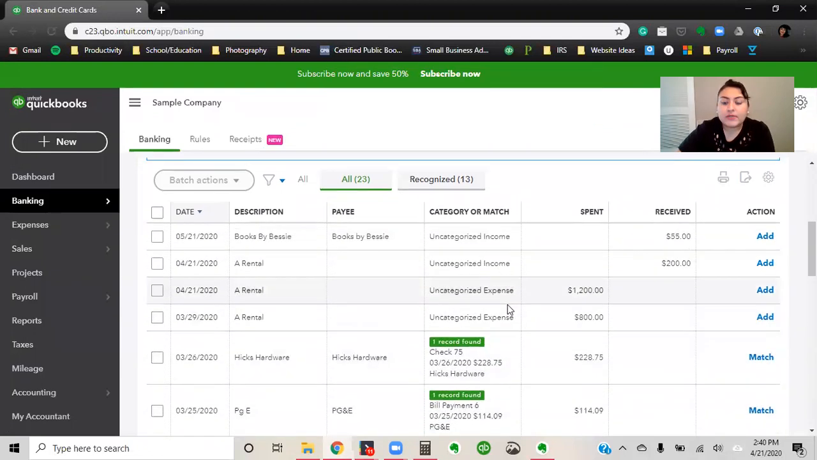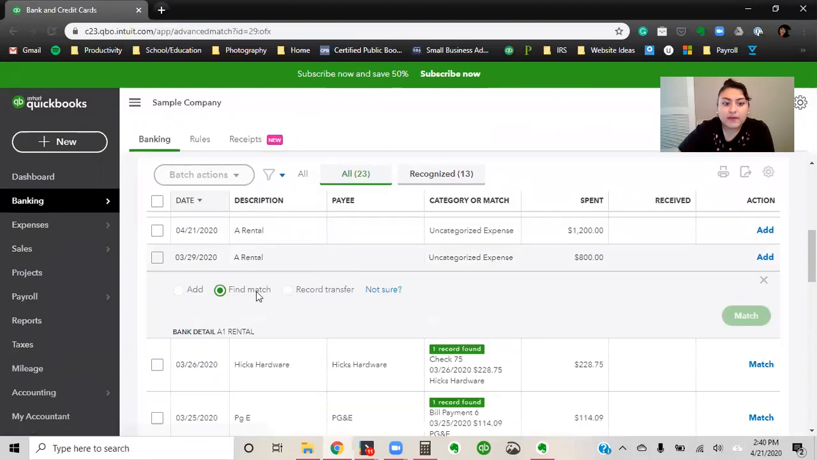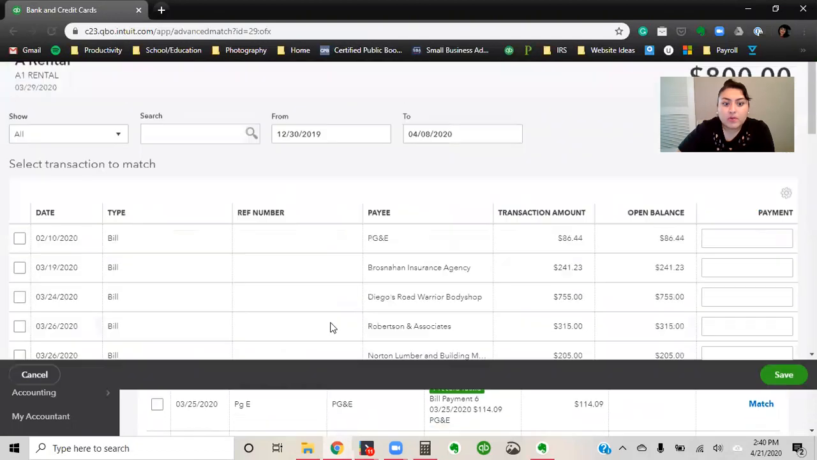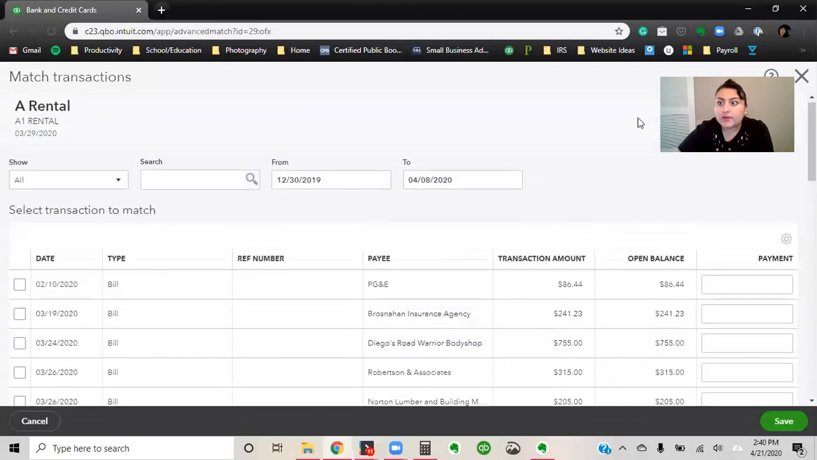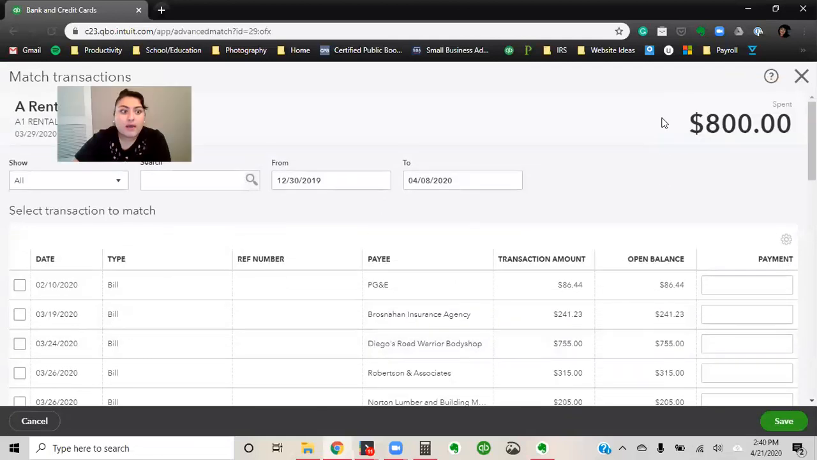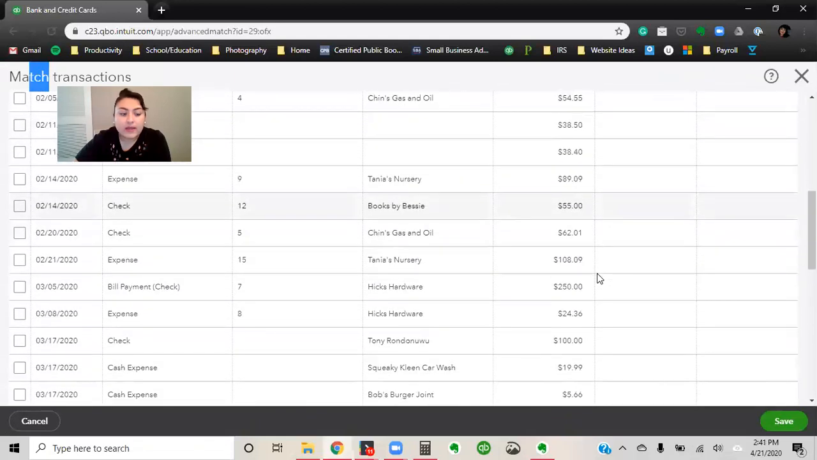Now, let's say you haven't added an item into QuickBooks, whether it be money that came in or money that went out. So if we see here, there's a rental, and the option automatically is to add. Now, if you click on the transaction, you could try to find a match, and it's going to pull up a screen, but we're going to see here, let me move my screen over, that this transaction was for $800, and I don't see anything for $800 here.